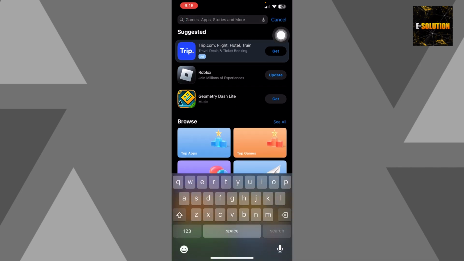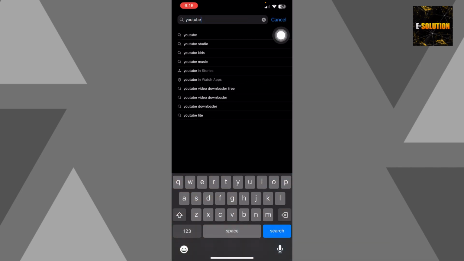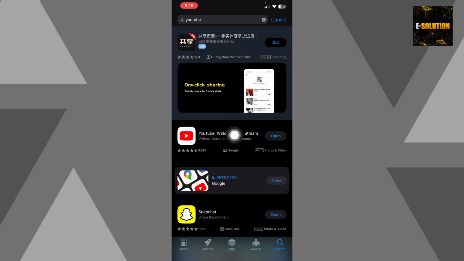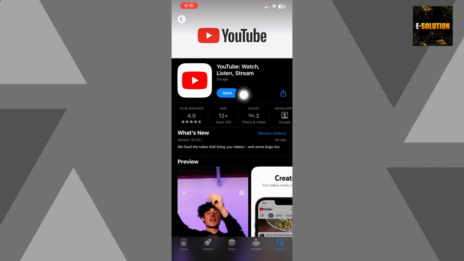Now go to the search bar and search for YouTube. Then you simply have to click the YouTube option, and here you'll find the YouTube: Watch, Listen, Stream option. Click it. Now you can see my app is up to date, so I cannot see an update button over here, but if your app needs an update, you'll see the update option over here.